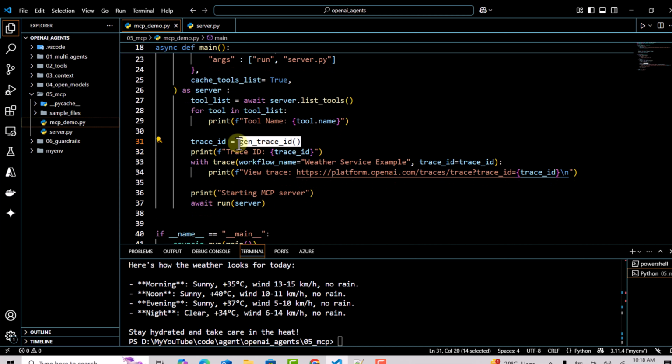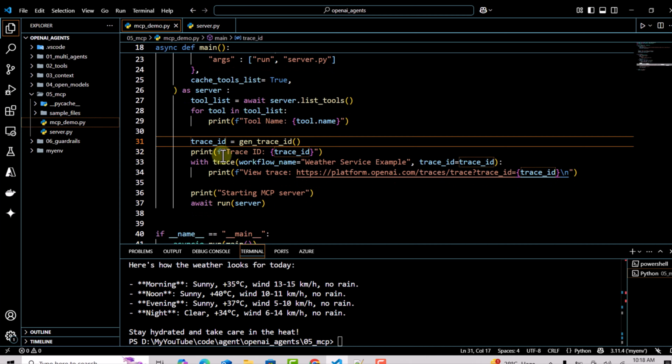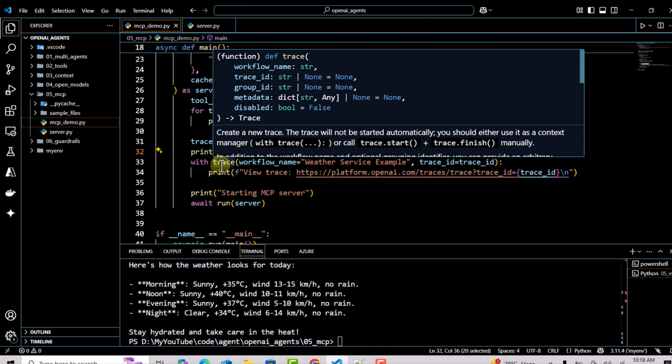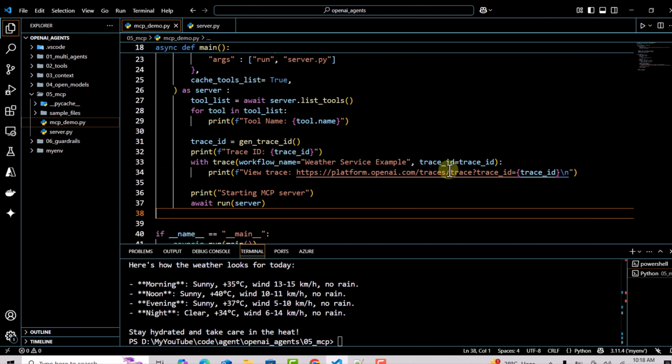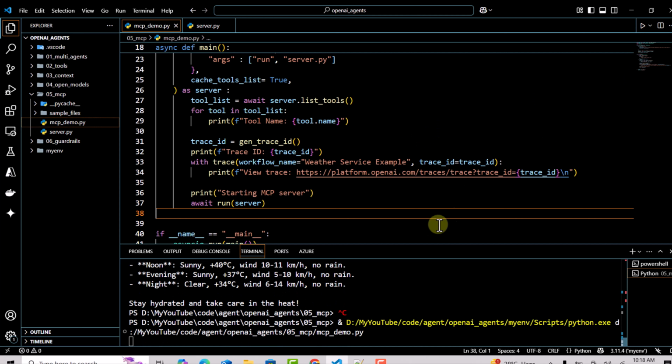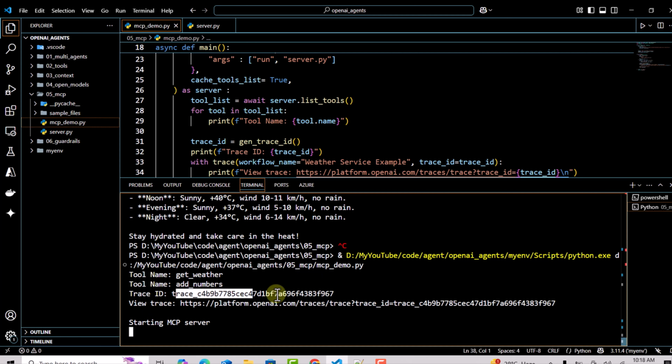This method gives us a trace ID, which we are going to print over here. After that, with the trace function we just need to pass our workflow name and then our trace ID, and then we can view that particular information from the platform itself, just by passing the trace ID. This is going to give us a link that helps us go directly to that trace ID. If you want to see that in action, let me rerun the code. You would see we have got this particular trace ID.